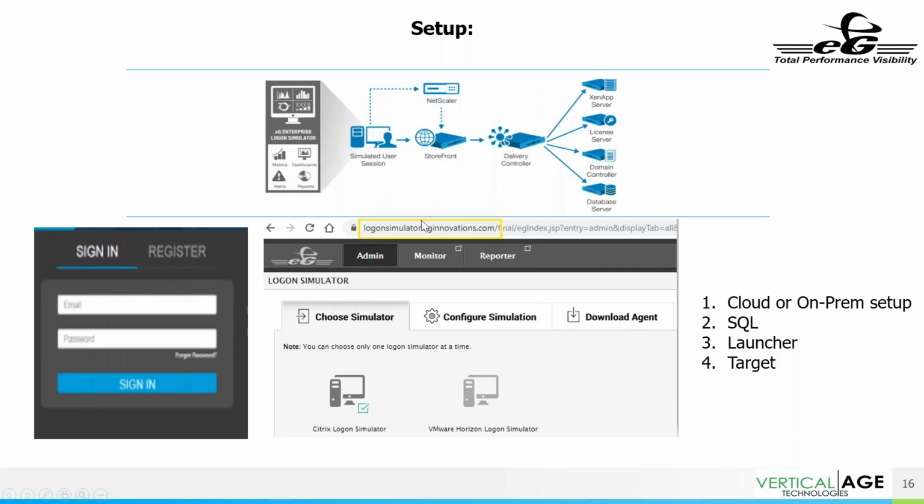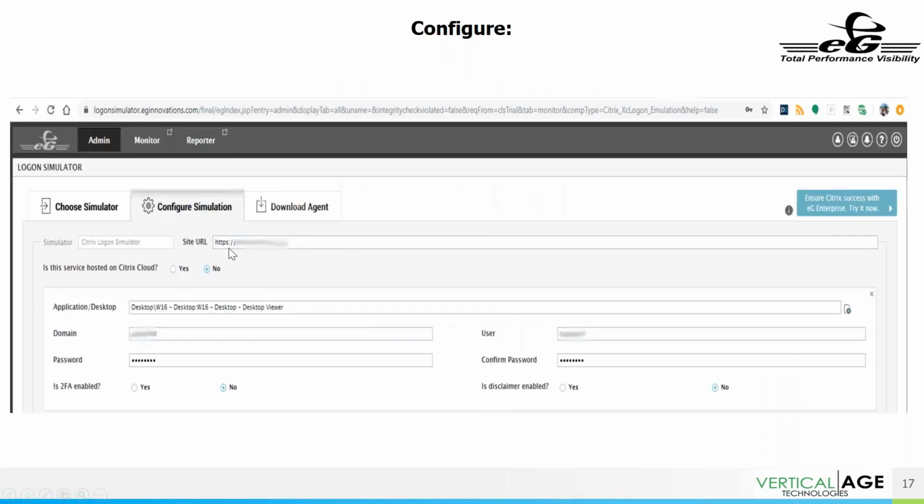You set up your username, password, and email, and you choose which simulation you want to do, the Citrix logon or the VMware Horizon. After you set up which one you want to go with, of course, you're going to enter in the pertinent site URL. Is this Citrix Cloud or not? What application or desktop resource you're going to launch?